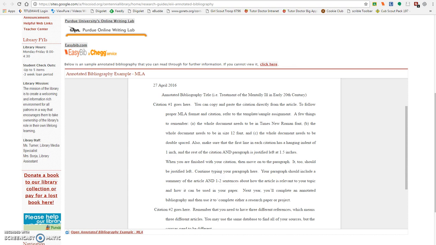You can copy and paste the citation directly from the article if it's in a database. To follow proper MLA format and citation, refer to this template or sample assignment. A few things to remember: the whole document should be MLA, it should be in Times New Roman, etc. So it tells you, if you read it, to use 12-point font, that it should be double spaced, that you need 1-inch margins, etc. So if you read that paragraph, it gives you additional, very explicit information on what to do.